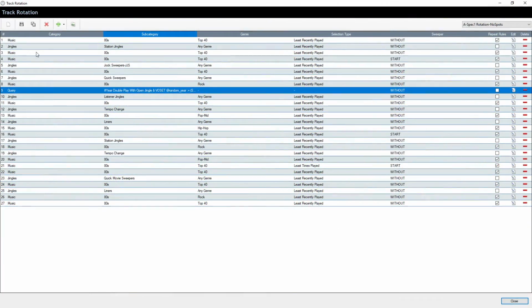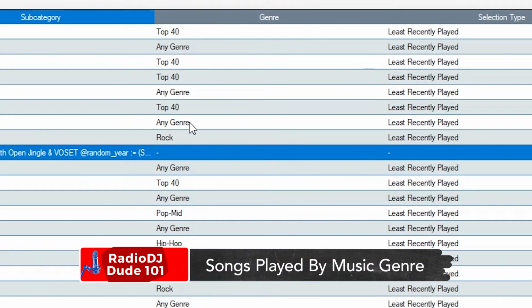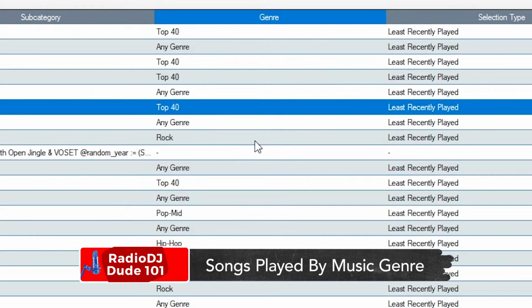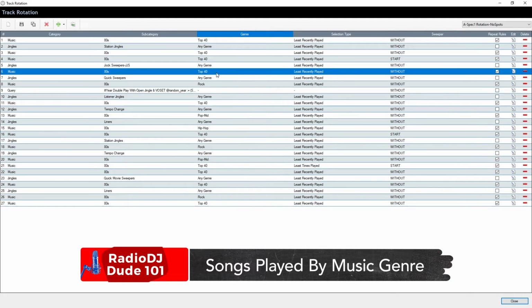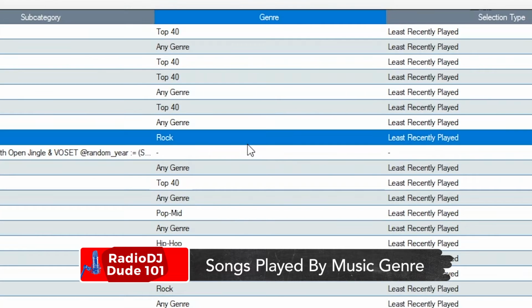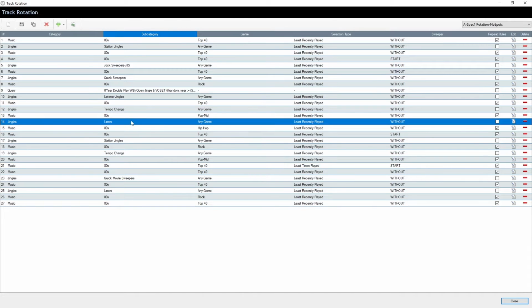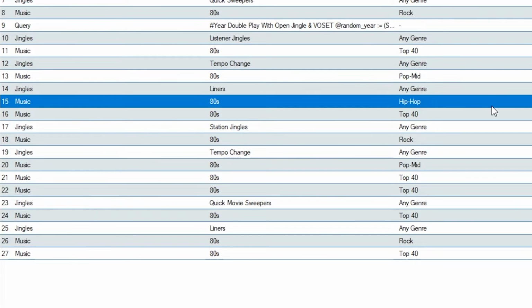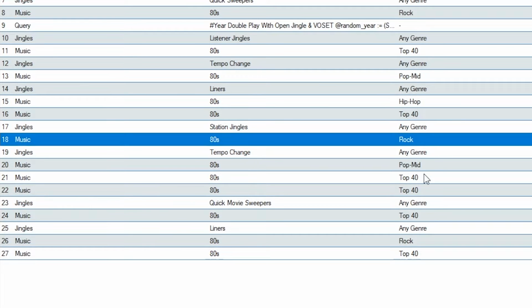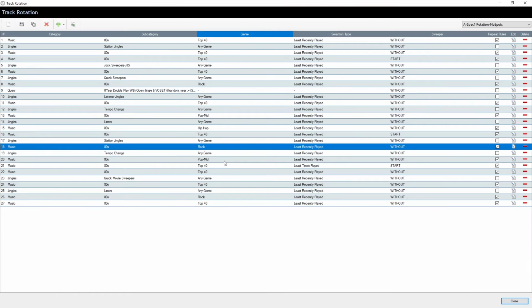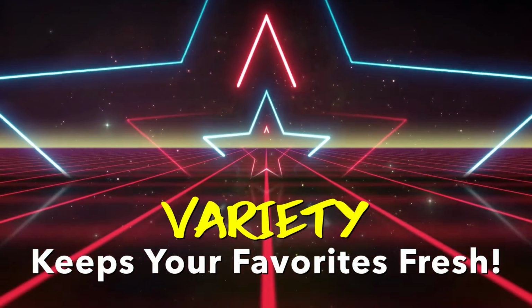And while the music part looks redundant, oh, it's all just 80s music, no, you have to check out the genre because it does change up, as should yours. So after this top 40 song, I'm playing an 80s rock song, back to a top 40. Then we go into a pop mid, which is a slower song. And then we transition with a special hip-hop liner into a piece of 80s hip-hop, and then back to top 40, then rock. So I mix it up. And once again, that ties into the old 80s cliche, variety keeps your favorites fresh.